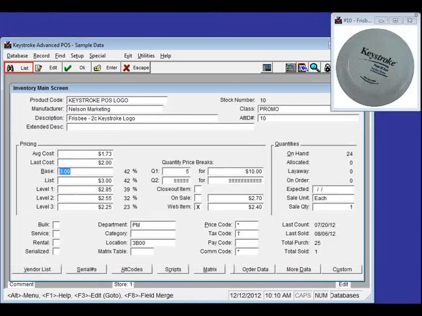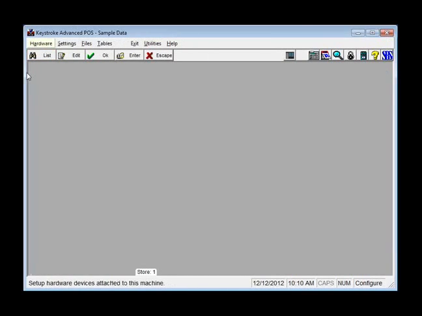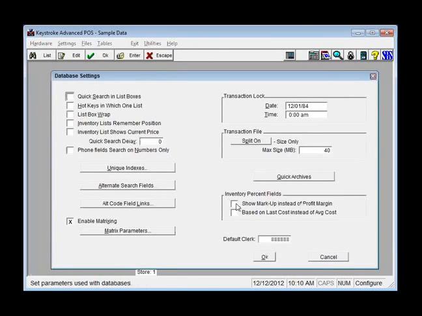So we're going to save that. Now let's go back to Configuration Manager. Let's change these settings. We want to show markup on the inventory record instead of profit margin. And we want to show those percentages based on the last cost instead of the average cost.